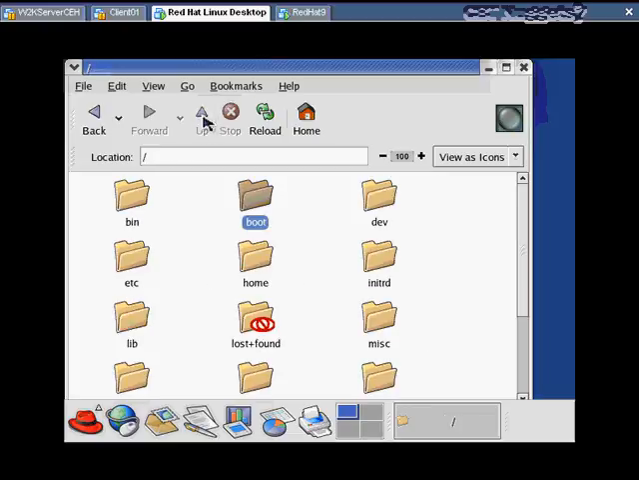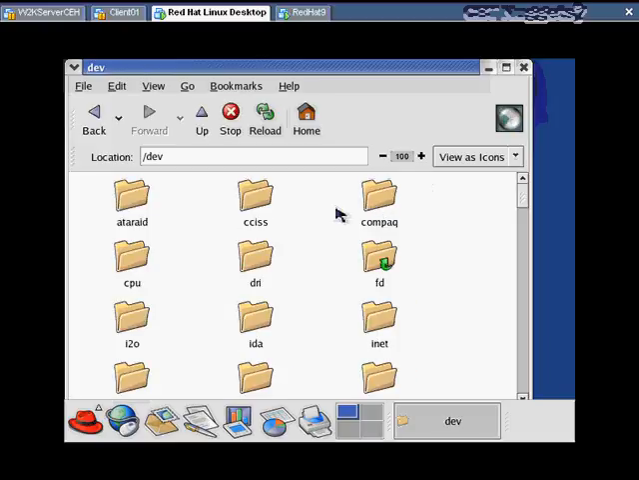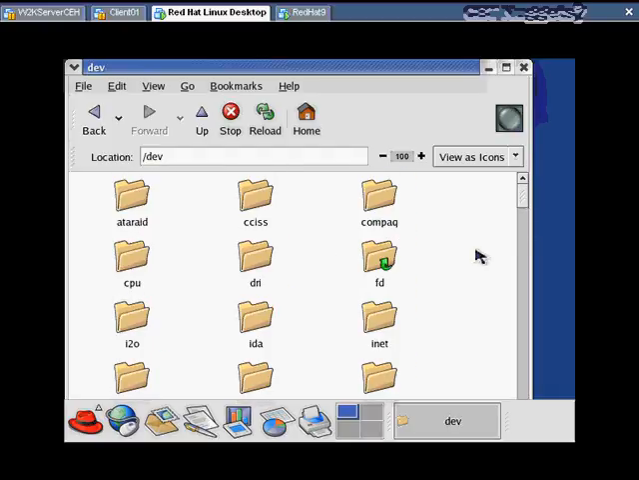We also have things such as the dev directory. This is going to have one file for every device on the system. For example, if I have a CD-ROM or any other kinds of device or hardware, all of those things are going to appear for me in this directory somewhere. All my hard drives, ATA drives, those kinds of things will all appear there.